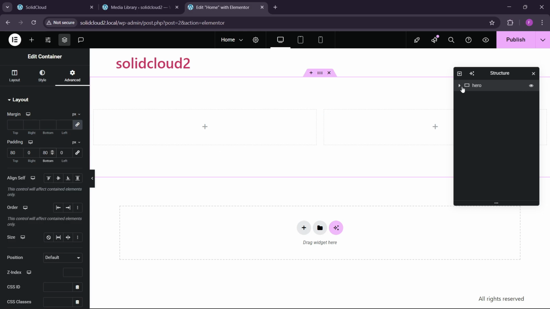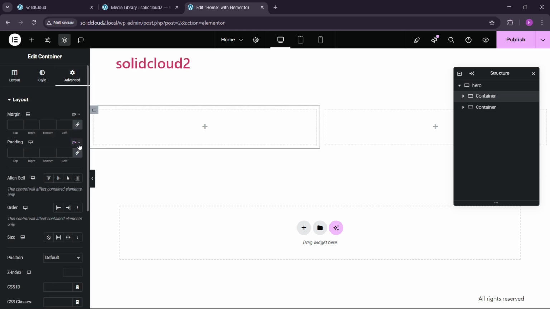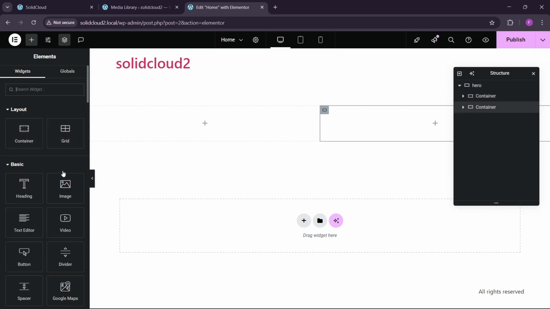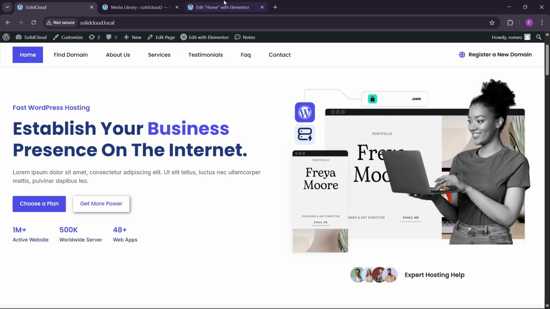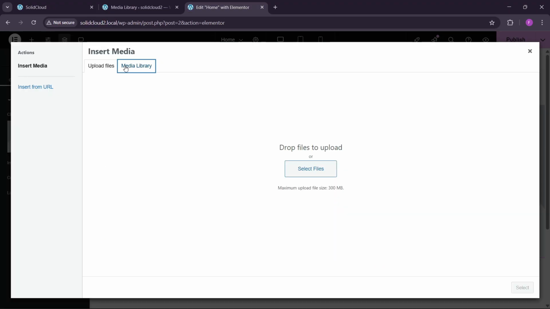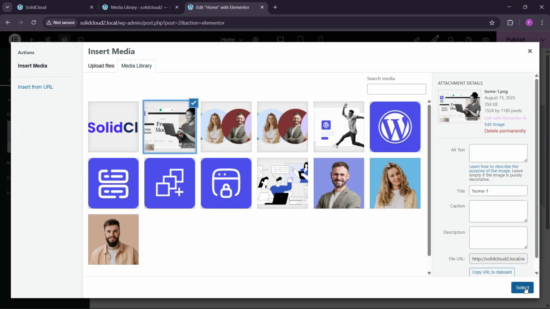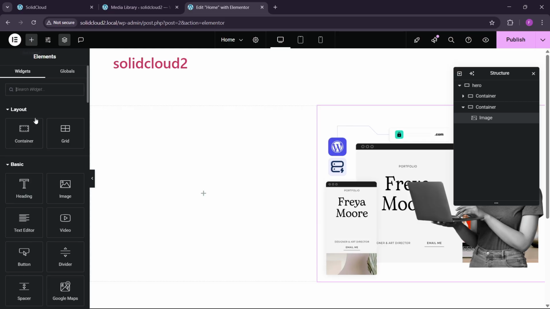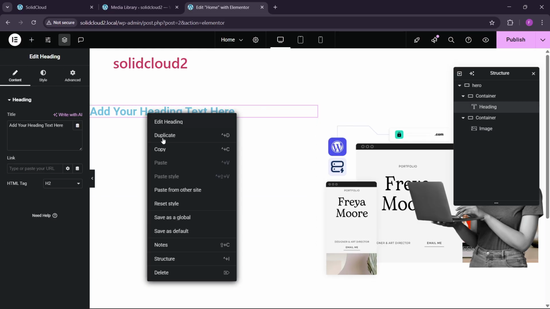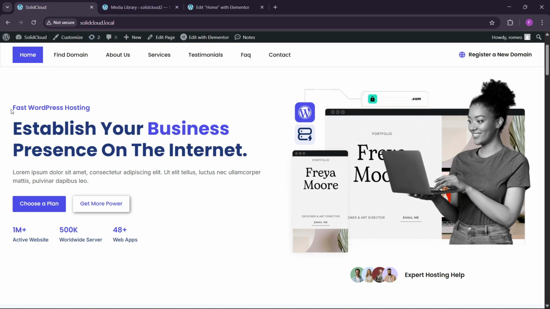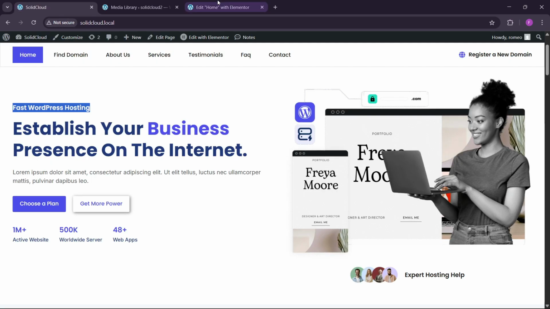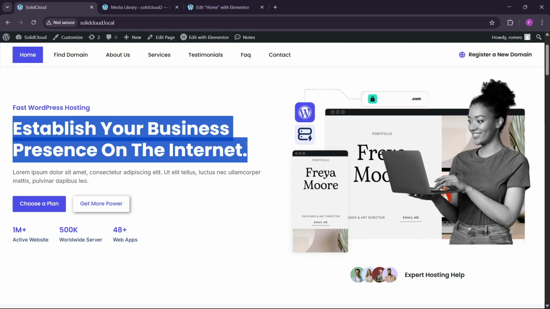Okay, so here let's go to the container. Here we can remove all of this padding. Let's go to this second container, remove all of this padding. Now let me add a new image here. So we have to import this image. Let's go to the media library, and here we have this image. Okay, like this. Now you can see that we have this. So let me drag and drop this here. Let's duplicate this, and here we have to add this heading. Okay, and here you can see that we have to add this second heading here.